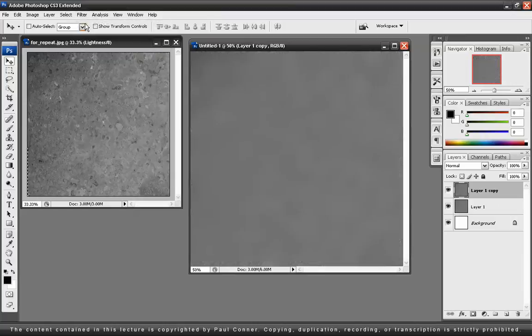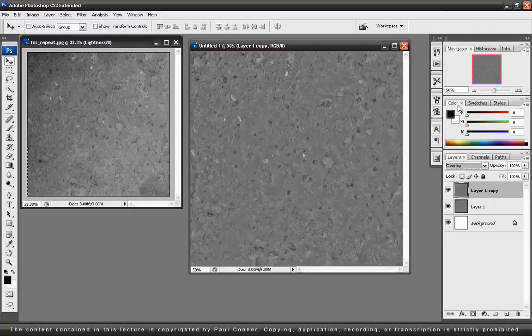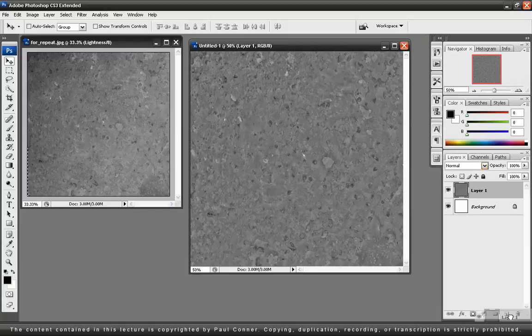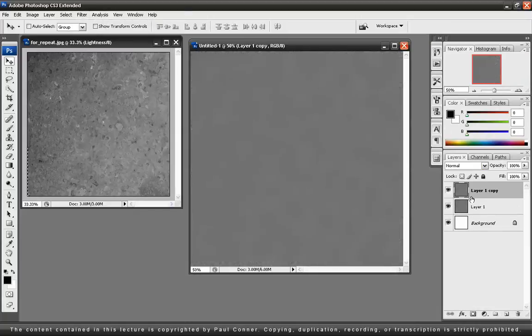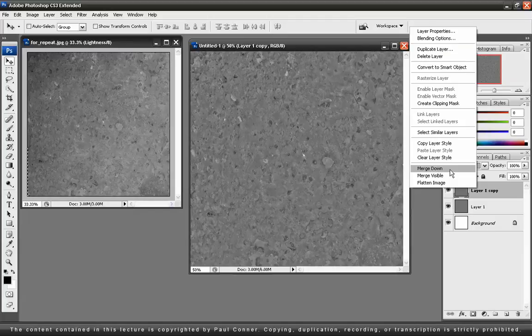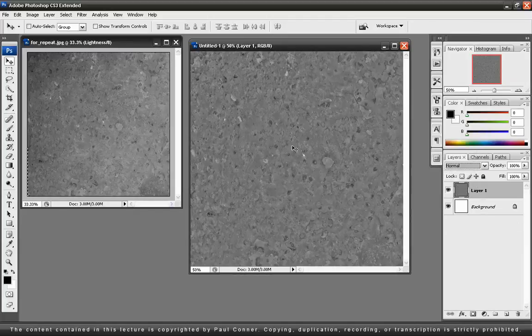Go in, blur it. I will Control I to invert it again, and we'll overlay it on top of that one. Once again, we'll merge it down. And I'll do this a couple times. So I'll go ahead and blur that, invert it, overlay it, and merge it down. And let's see where we are now.